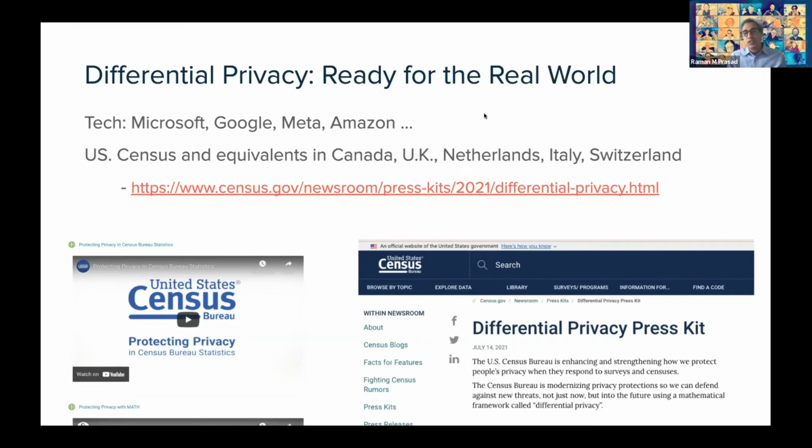And now the US Census is heavily using differential privacy. We'll put this link in the notes, but we encourage you to look at this differential privacy press kit from the Census. It has a couple of short video introductions as well as more in-depth information.